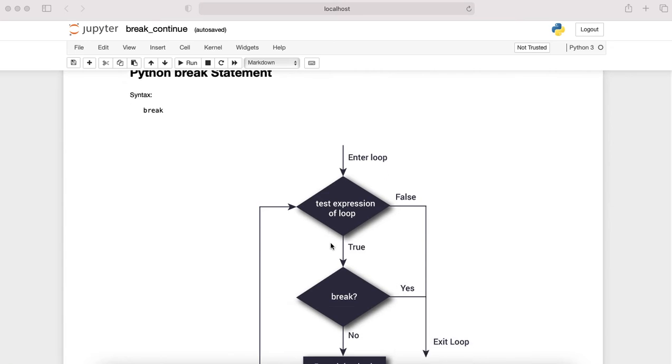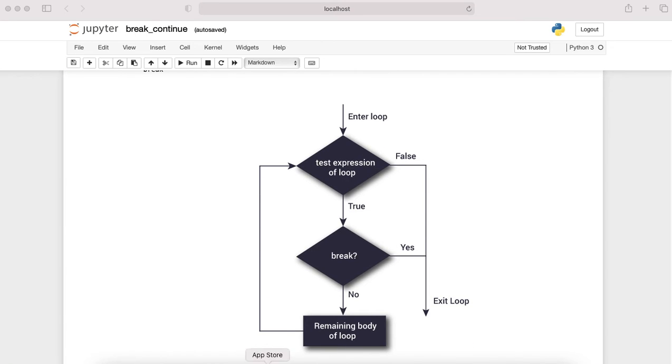So here is the flow chart of break, right? We enter the loop, we test the expression condition, right? If it is true, we enter the body of the loop. So that is here: while, the condition. If this is true, we are testing this expression here, and we enter this body of the while loop, right?